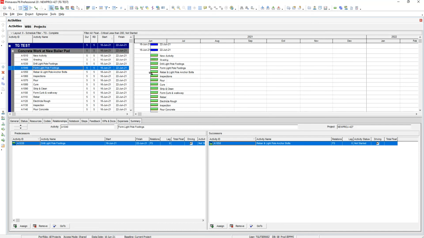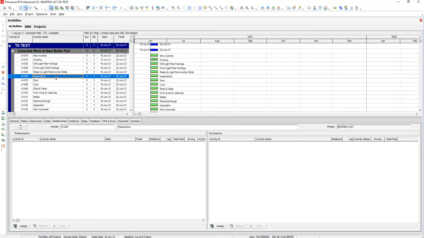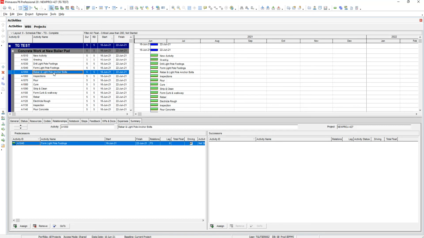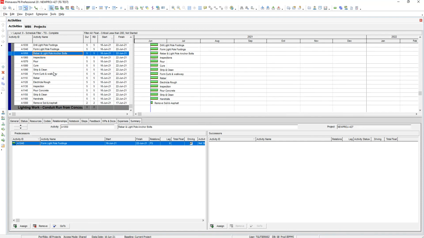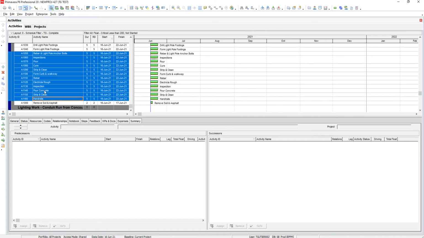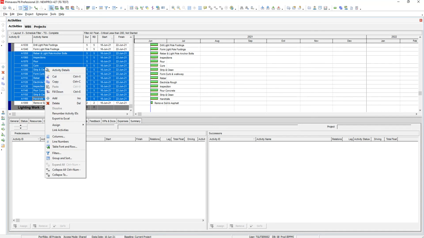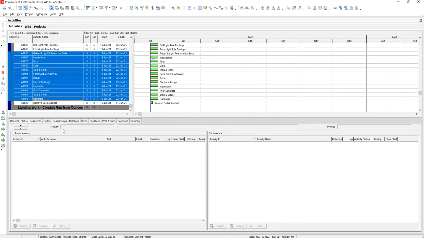The other way to do it is if all of these are tied, if I already put them in order, and you already know that it's inspections and then pour and then cure, which we know it is because we built it this way. I can select the first activity and then go to the last activity, handrails, and right click anywhere and go to link activities. So it's automatically going to do all those ties for all of them.